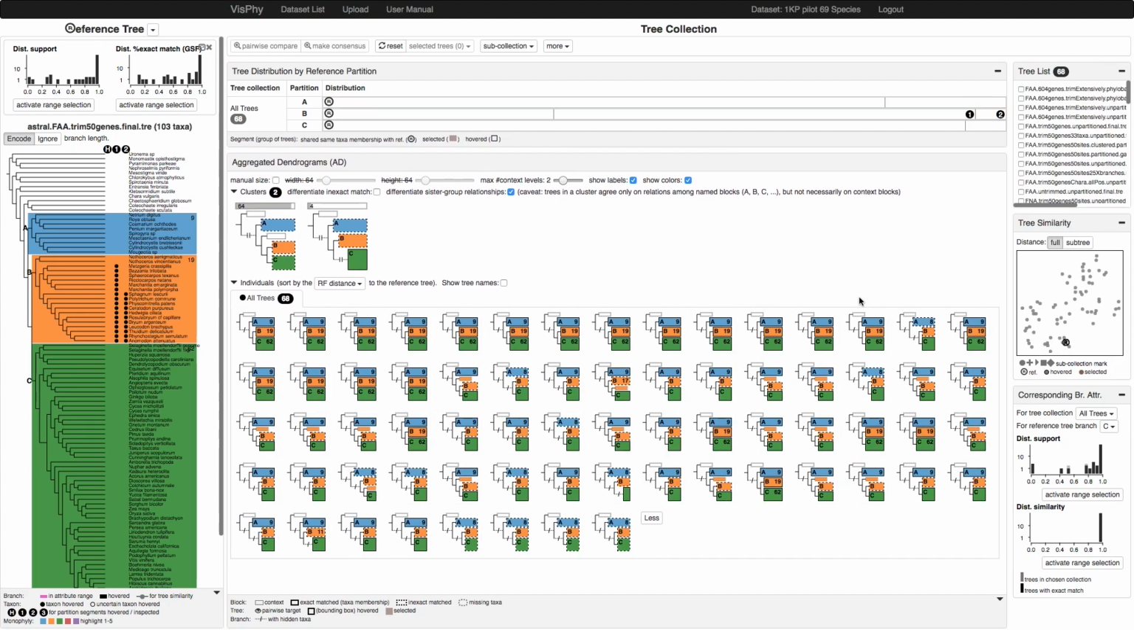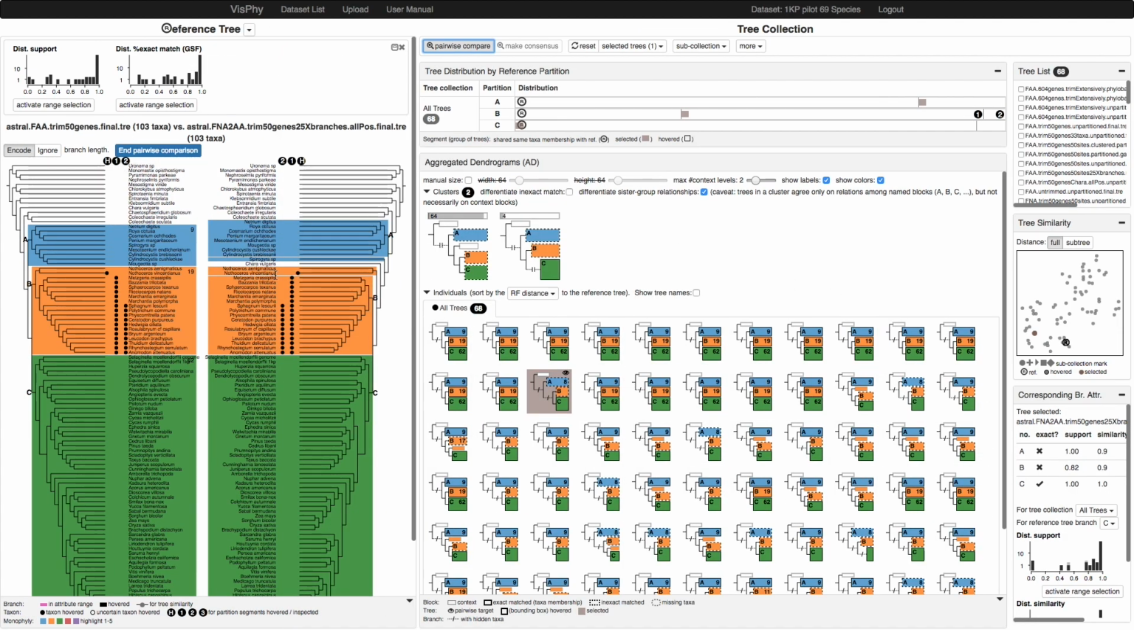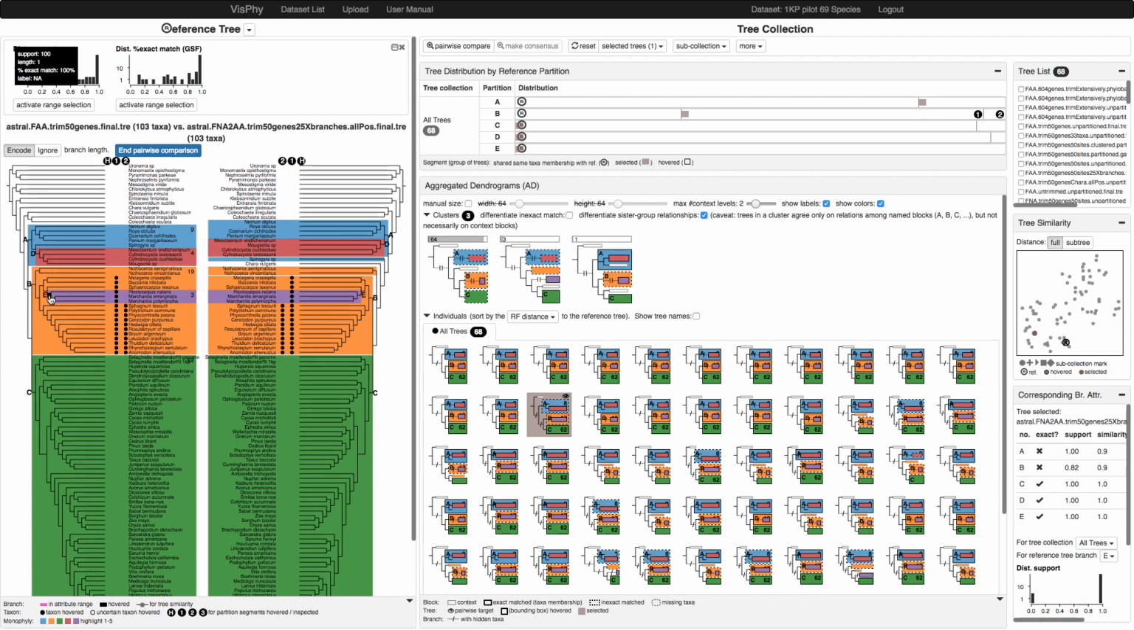We can select one tree and pairwise compare with the reference tree in full detail. We can easily spot how the 2 trees differ in the highlighted groups. We can also highlight up to 5 groups between the 2 trees.